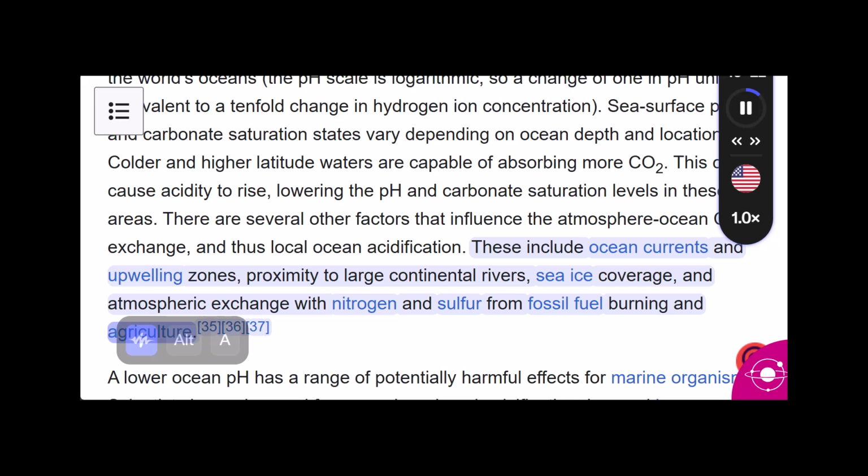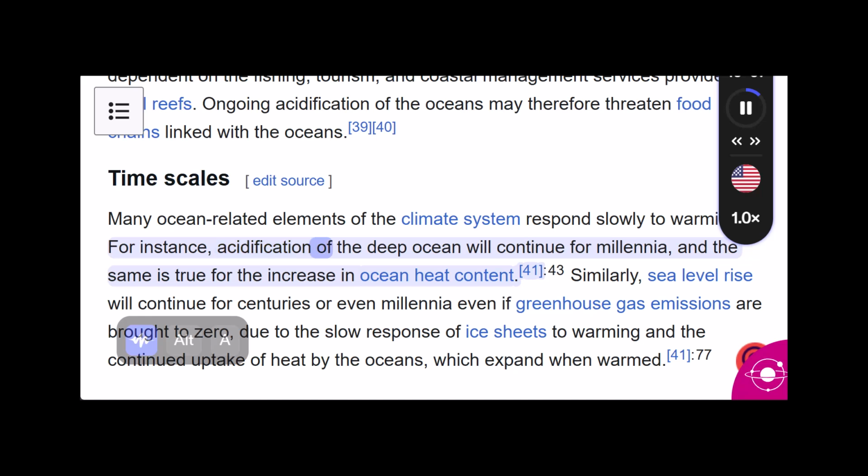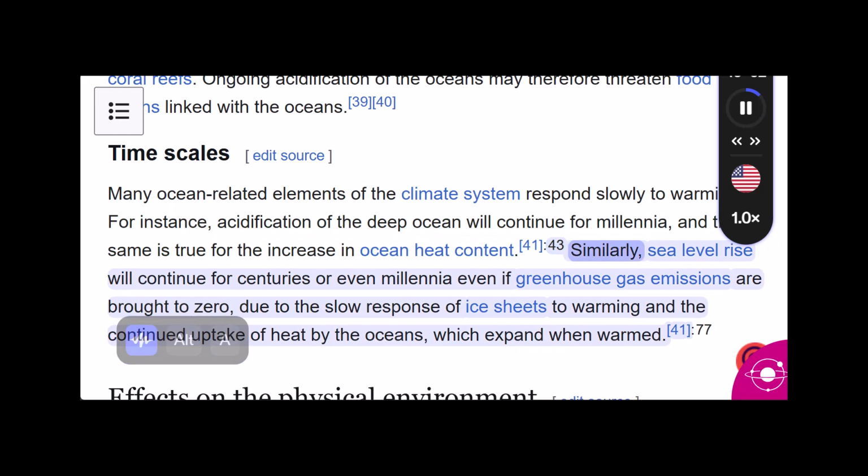Many ocean-related elements of the climate system respond slowly to warming. For instance, acidification of the deep ocean will continue for millennia, and the same is true for the increase in ocean heat content. Similarly, sea level rise will continue for centuries or even millennia even if greenhouse gas emissions are brought to zero, due to the slow response of ice sheets to warming and the continued uptake of heat by the oceans, which expand when warmed.